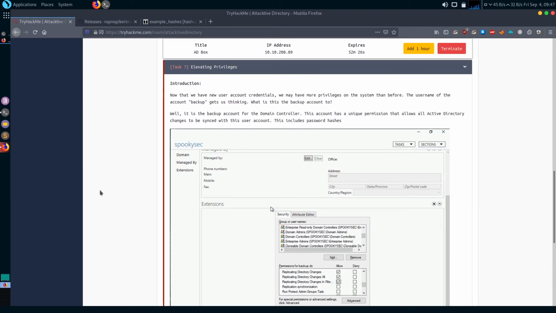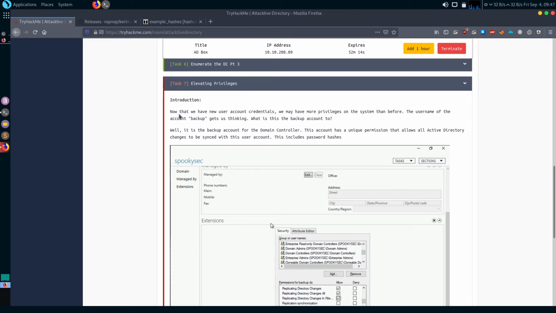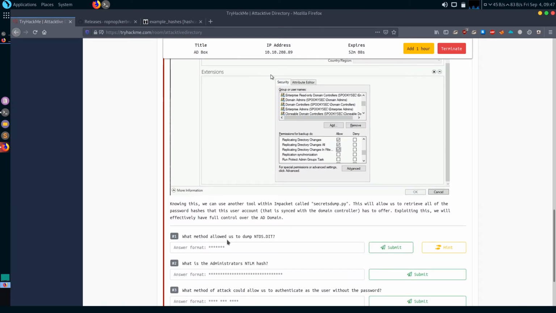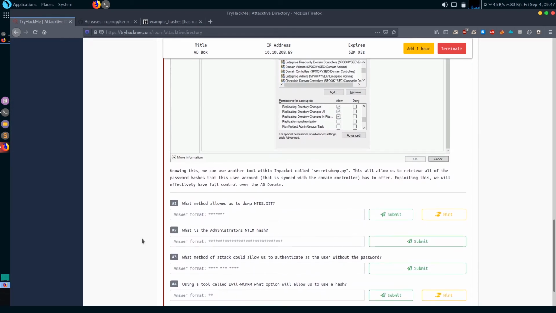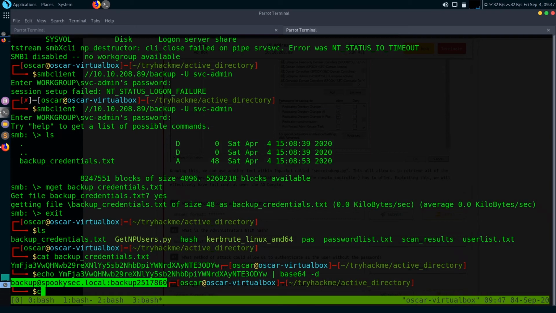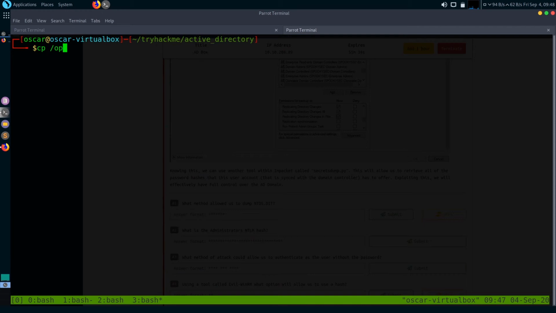Elevating privileges. Let's go through a bunch of theory. Just go through it. In this task, it will teach us how to use secretsdump.py. So what method allows us to dump NTDS.dit? Let's first copy secretsdump.py into this folder. Let me clear the screen first. Copy /opt/impacket/examples/secretsdump.py.